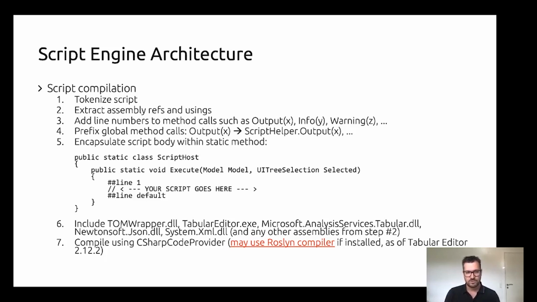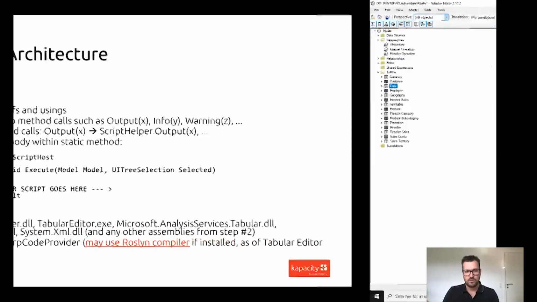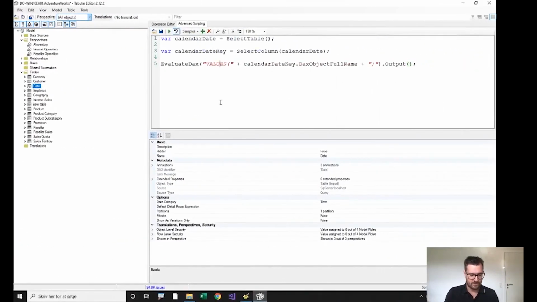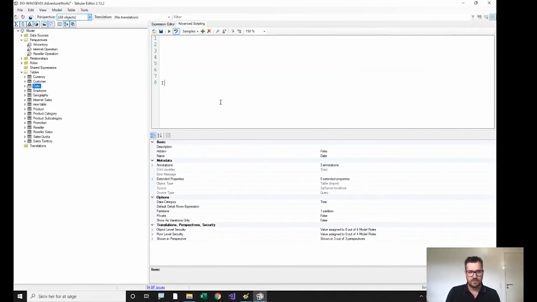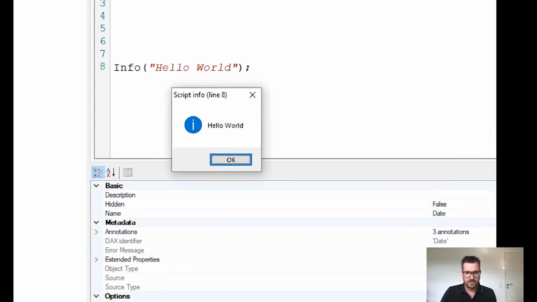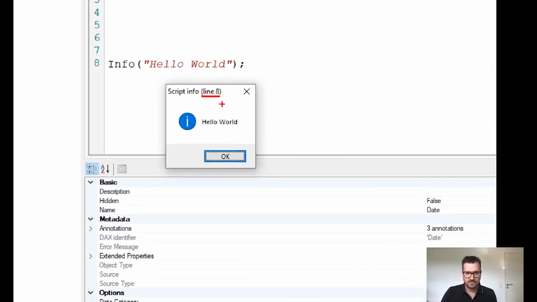And it also allows us to add line numbers to method calls such as output and info and so on. So going back to the example I had earlier, if I write something like info, hello world, and we execute this, you can see that Tabular Editor actually informs me here that this info method was executed on line 8 of the script.